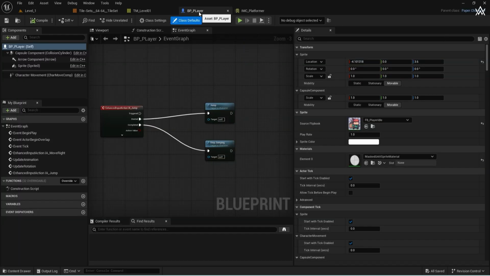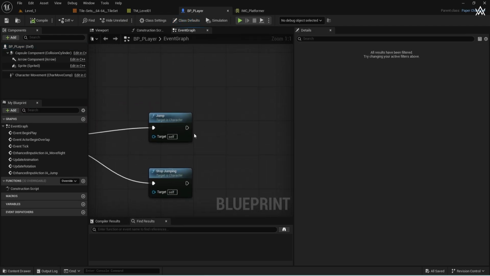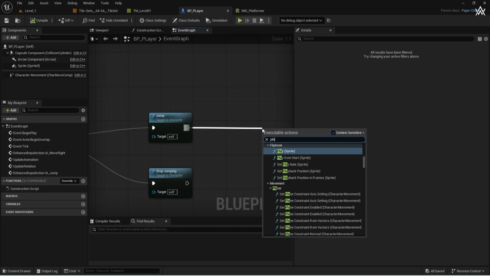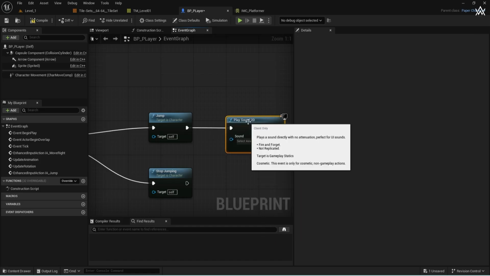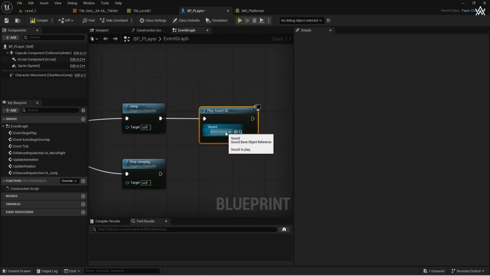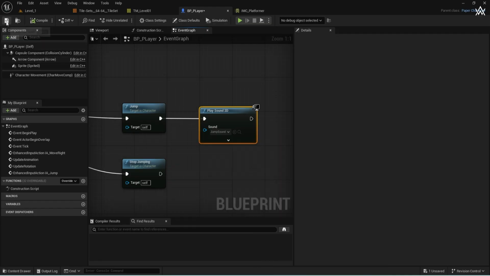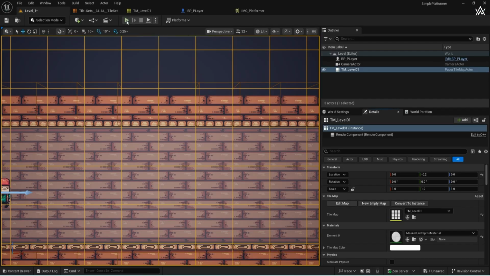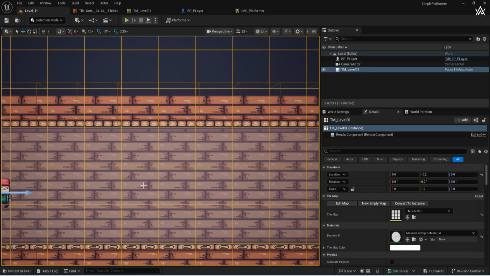Let's just go to BP player. Whenever we hit the spacebar, this started will happen and we jump. And we can play sound. Play sound 2D, because we are playing a 2D game. The 2D sound is more than enough. And in here we can decide the jump sound or whatever sound that you want. Just with that, hit compile, save, and now if you hit run and hit space, you can see and hear the sound. Beautiful.